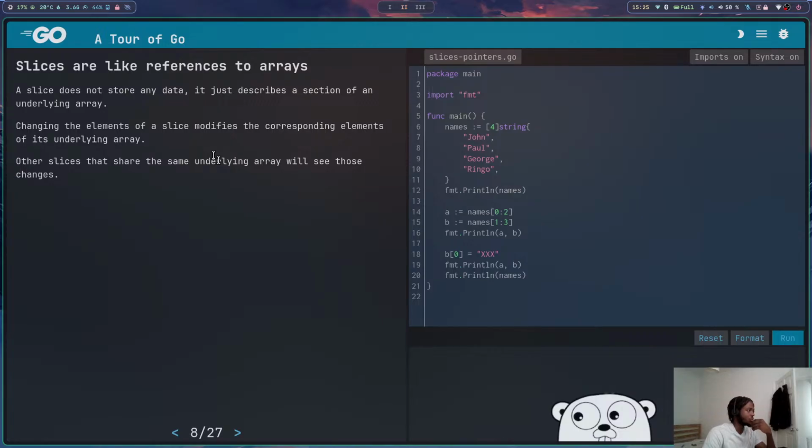Slices are like references to arrays. A slice does not store any data, it just describes a section of the underlying array.